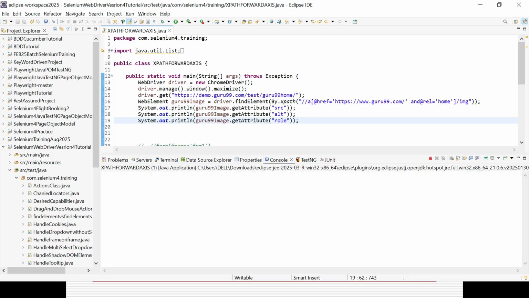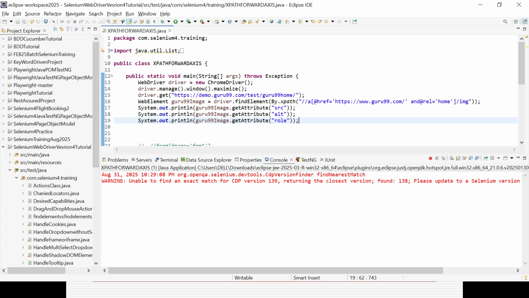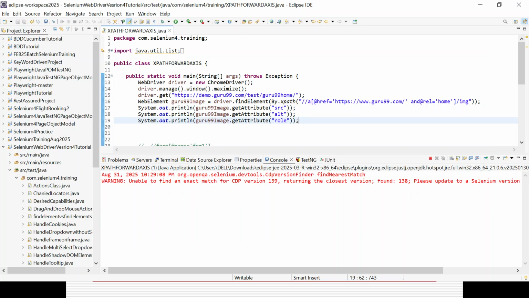So it will just open the Chrome browser, maximize it, and load the page. Once the page is fully loaded, it will identify that Guru99 image element with the help of the XPath, and it will try to print the attribute values for src, alt, and role. Okay, it might take some time because it's loading the page. Once the page is loaded fully, only then will it work and print out the values. Okay, you could see all the values are printed out properly.